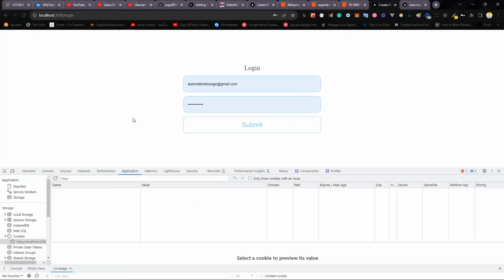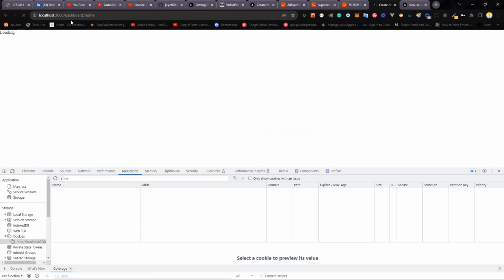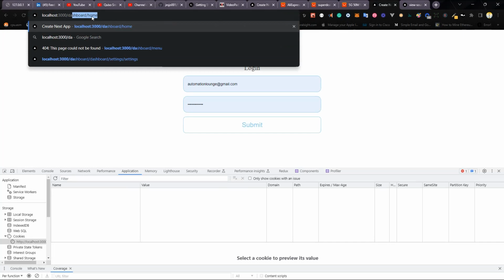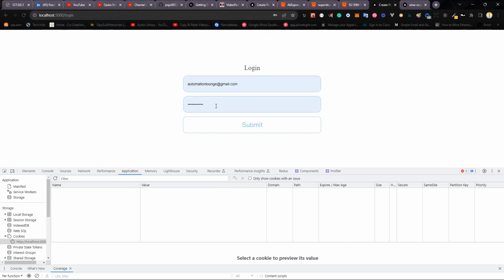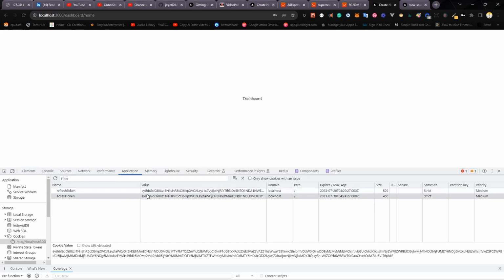Let me refresh this. And then dashboard home. You can see I didn't see the dashboard, just the login. Dashboard on, you see the login and then it will push you out. When I log in, I get the refresh token and the access token, which will automatically be deleted once they are expired, so that you won't have access to it, so it automatically logs you out.